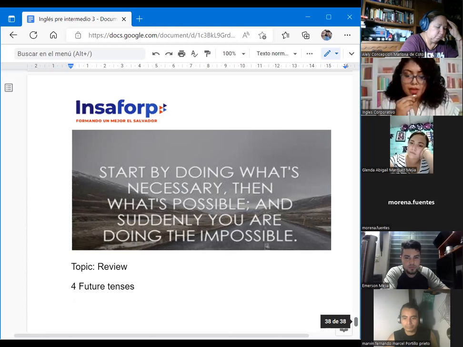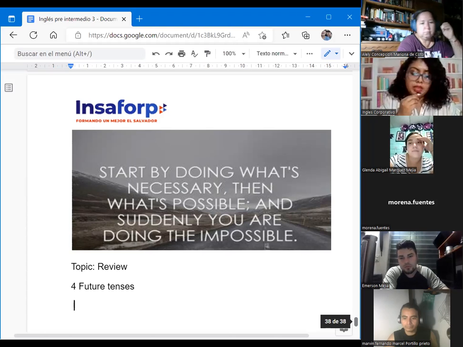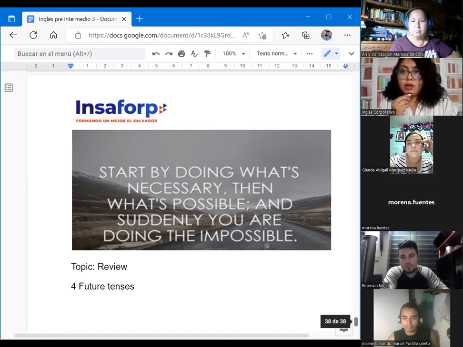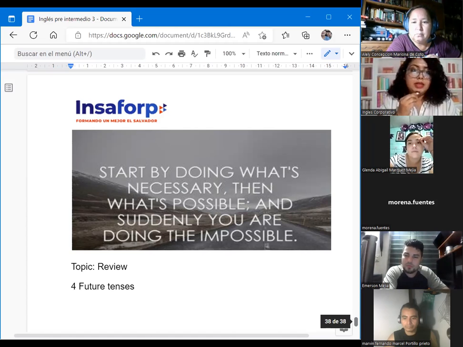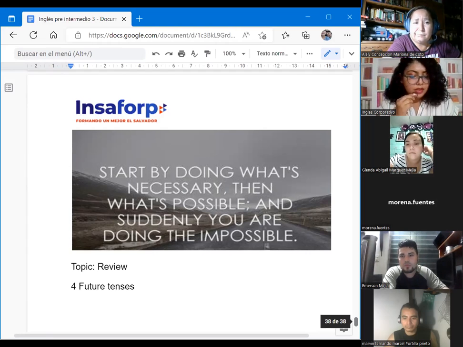We are going to have the information for the future continuous, the form, how to create sentences in positive, negative, in question. We are going to talk about the uses of this structure. And then we are going to have something to remember and an activity if we have time. If not, we are going to perform the activity tomorrow at the beginning of the session.